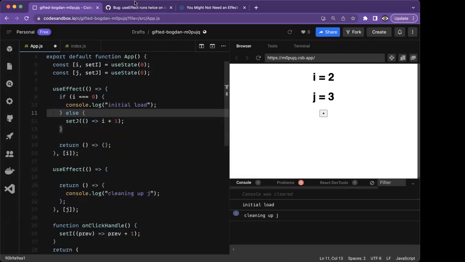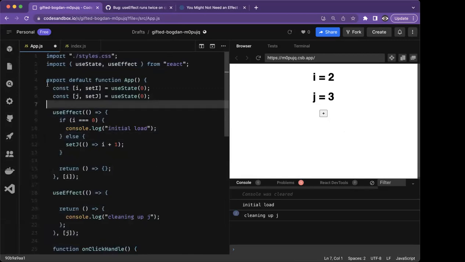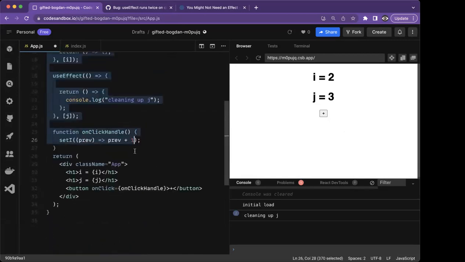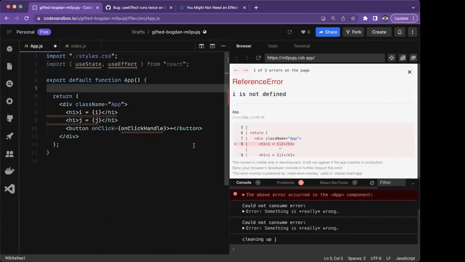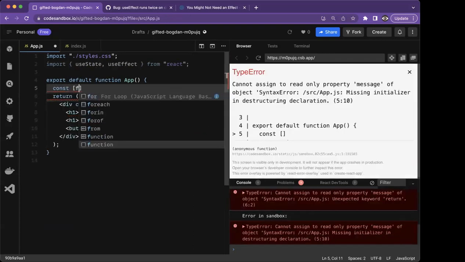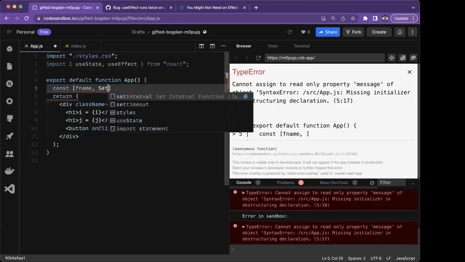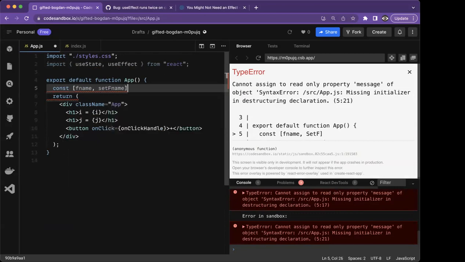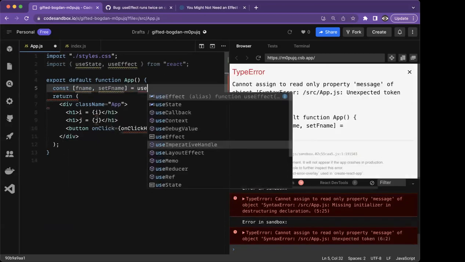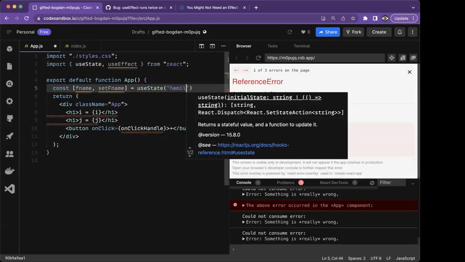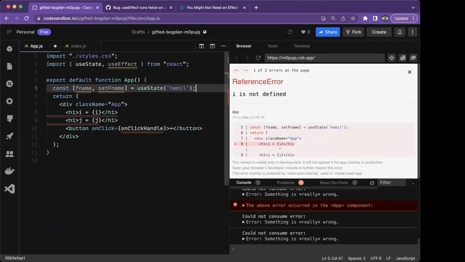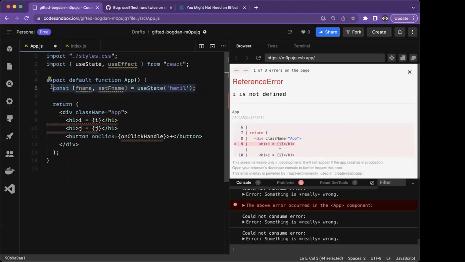Okay, so for example, let me remove all of those. A lot of people, what they'll do is, let's say you have a first name, so const first name, set f name equal to useState, and let's say this is my name, right? And then I can do the same thing for the last name.